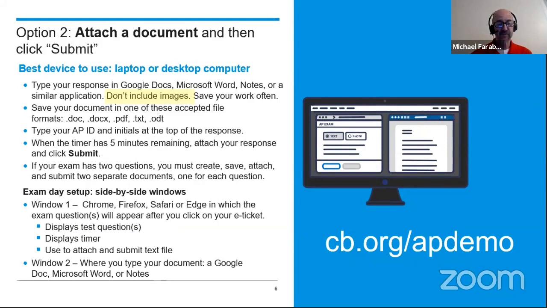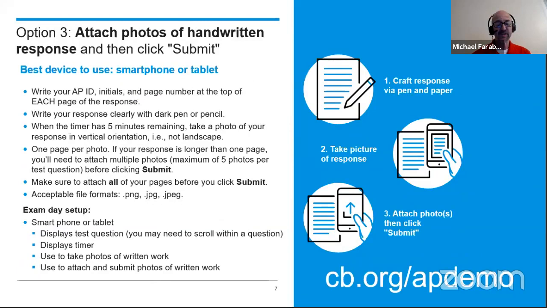Now, of course, for AP Chemistry, because we have 2 questions, then you'll be creating, saving, attaching, and submitting 2 separate documents, one for each question. So once you submit your answer to question 1, then eventually the timer will start counting for question 2. So again, you have 2 windows side by side, one in which you have the browser, and the other in which you're typing and saving your document. Again, you can go to cb.org/apdemo to practice this.